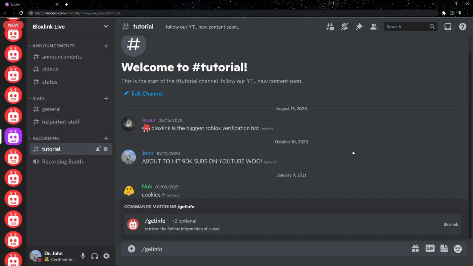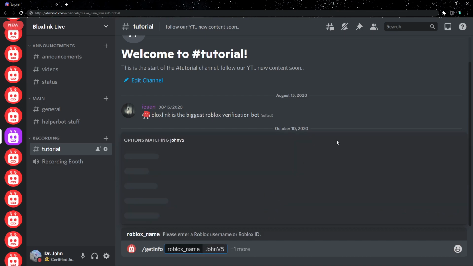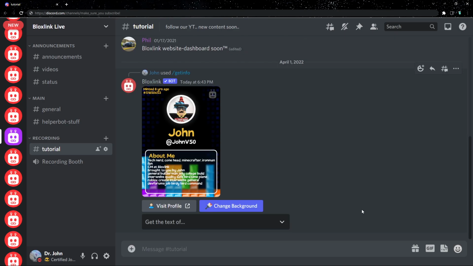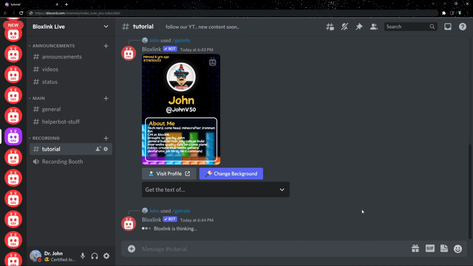I'll type in slash and then the command I want, getinfo, slash getinfo. Now I just click on the box that I want. I will search someone by their Roblox name. Click, type in the username, enter, done. There are also commands where I don't need to respond to, like slash get role. Just type it in and done.